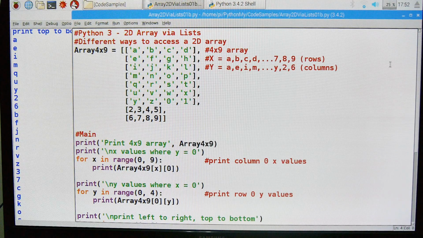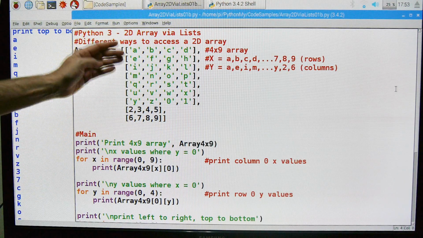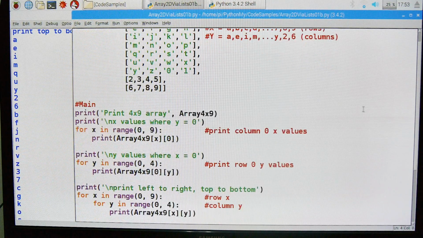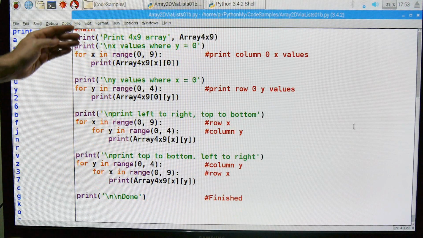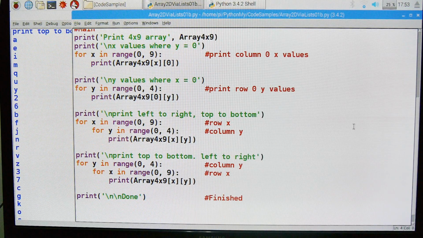Those are arrays. This is a two-dimensional array in Python, and these are the different ways to access it. And these are the type of code loops that you need to walk through one of these arrays.